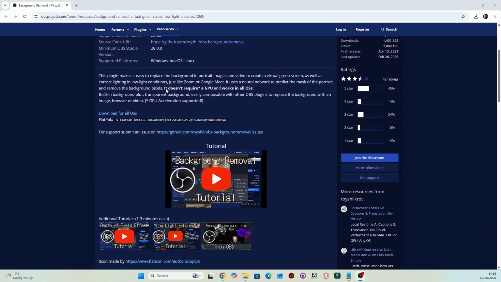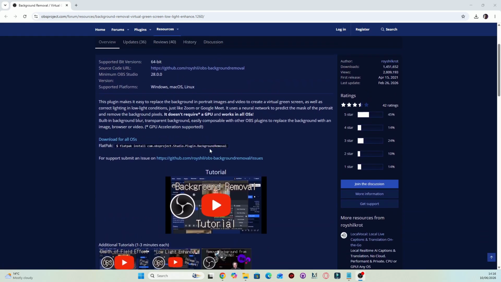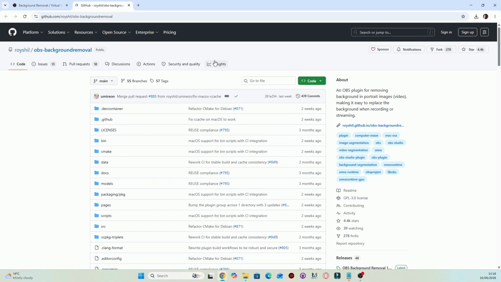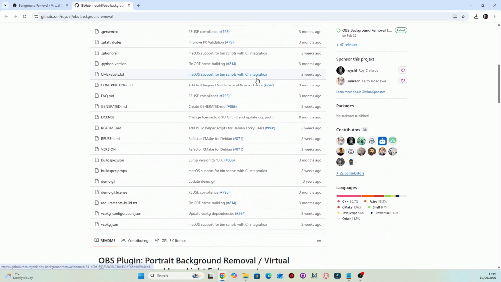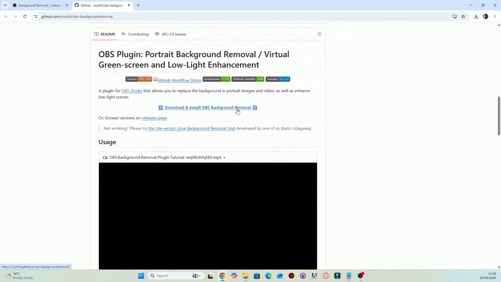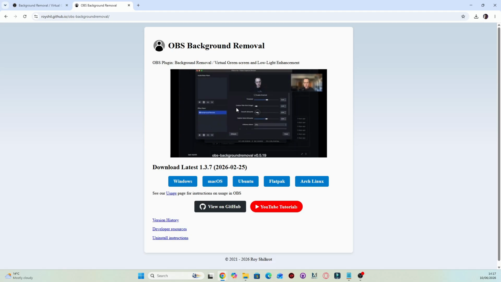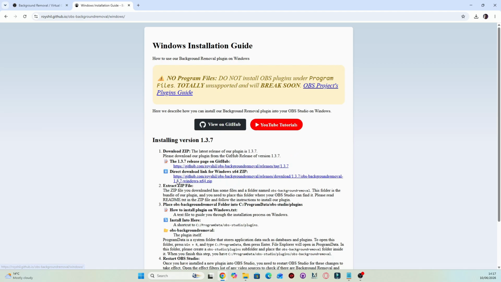They're useful little tools. What you need to do is go to this source code URL right here. Click on it. Now, if you're not very good at tech or you've never been on GitHub before, this might look really complicated. All you need to do is scroll down until you see this download and install OBS background removal. Click on the link. You'll see this page here. On here you can click your platform. So for me it'll be Windows.